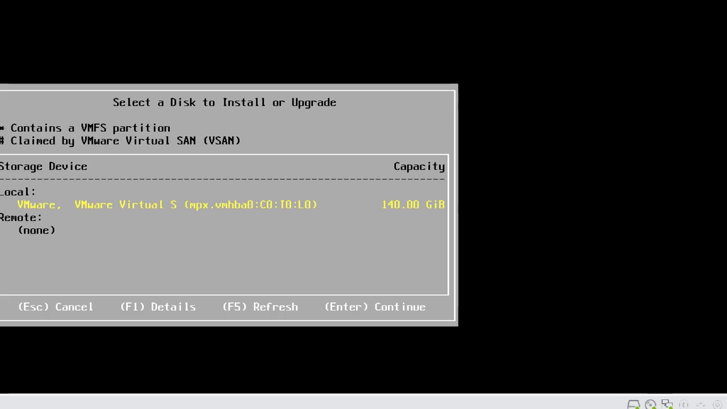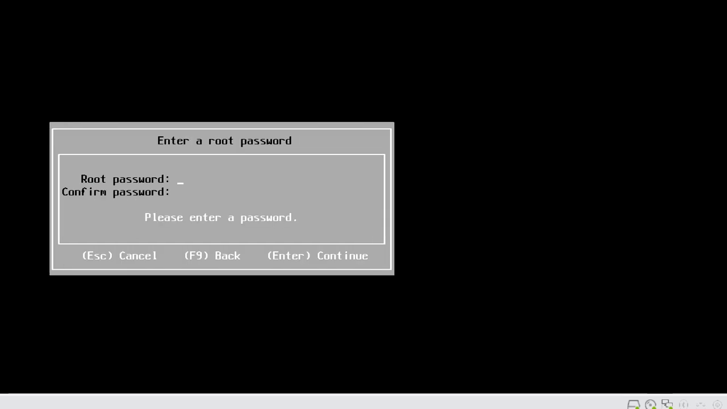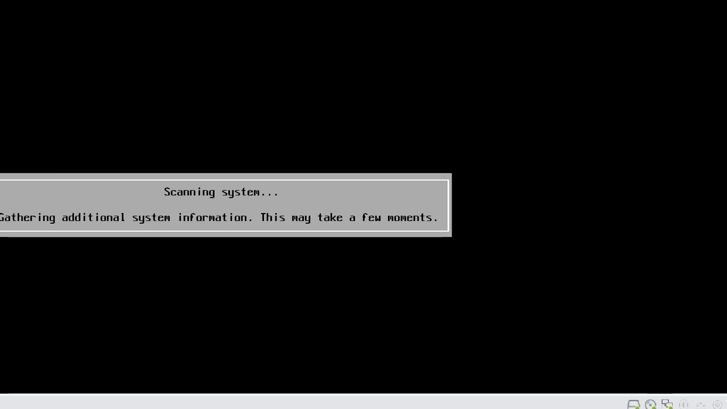Now it is showing my 140 GB hard disk. Enter to continue. I can't do anything. Okay, US default. Password. This is the root password. I put the password always admin@123. So enter. Password is matched. Enter.